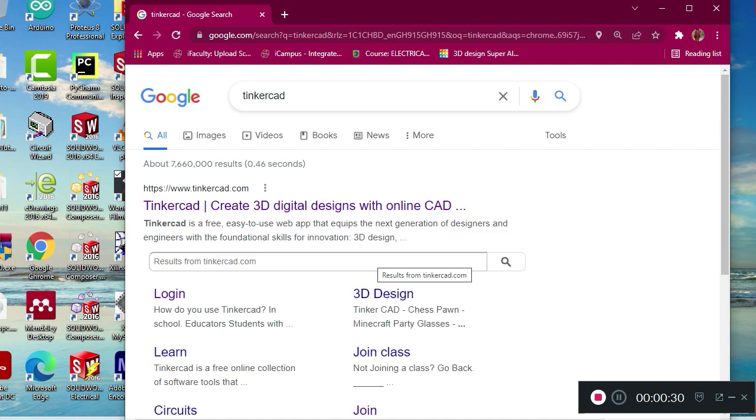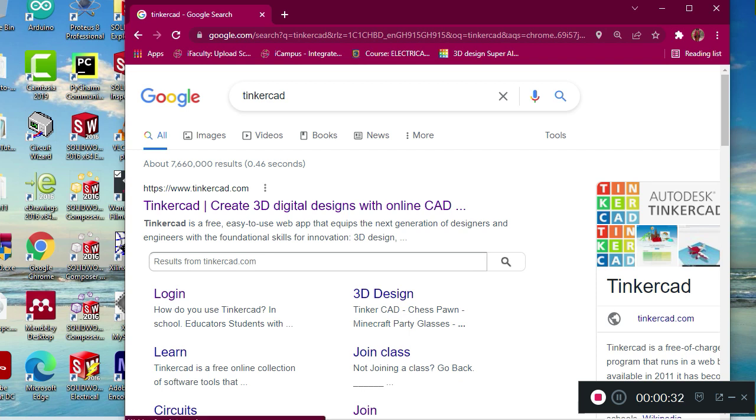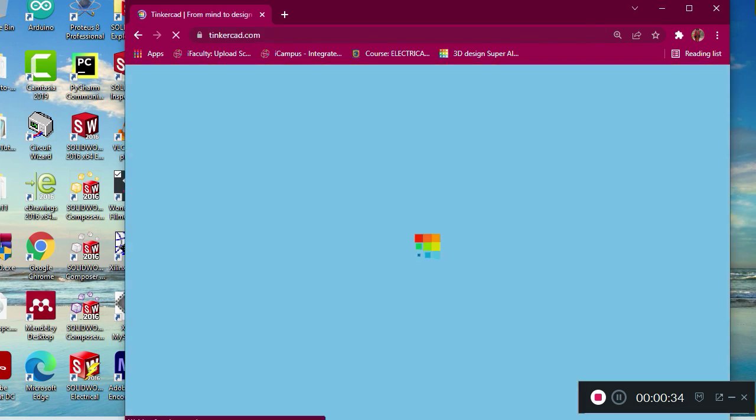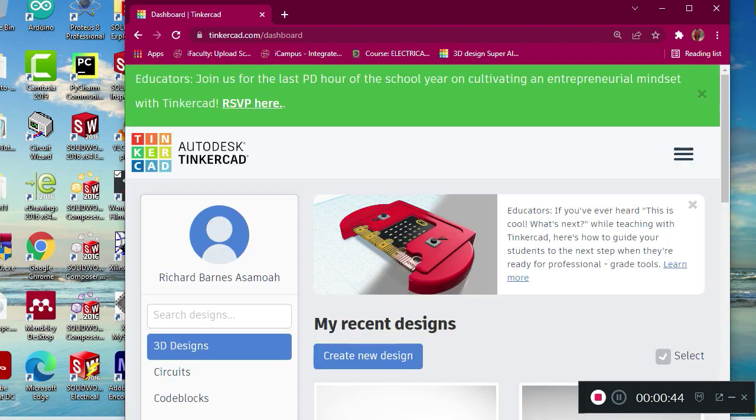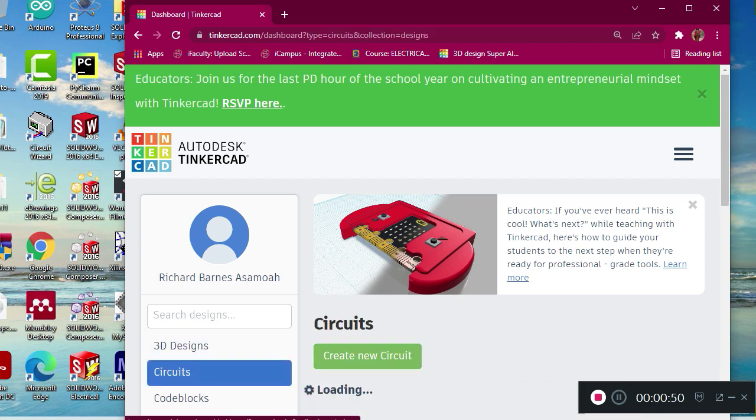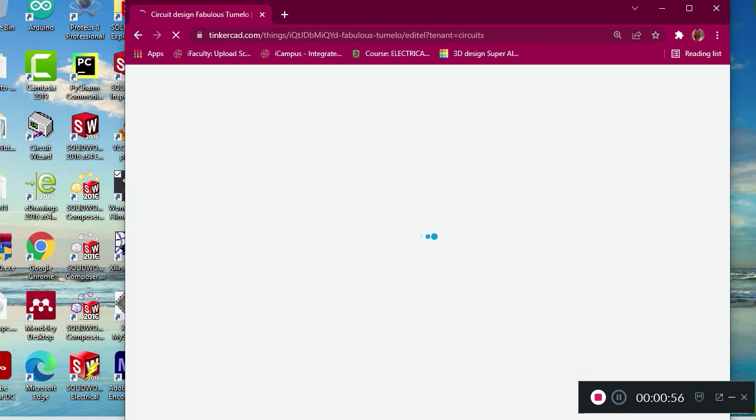Let us open the Tinkercad. Okay, so here we go. We open it up, and after opening it up, we go to circuits, because we're interested in creating a circuit. And we go to create new circuit.